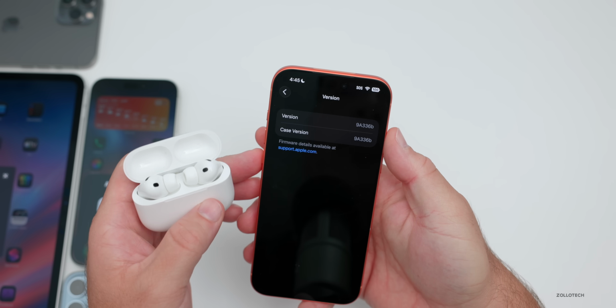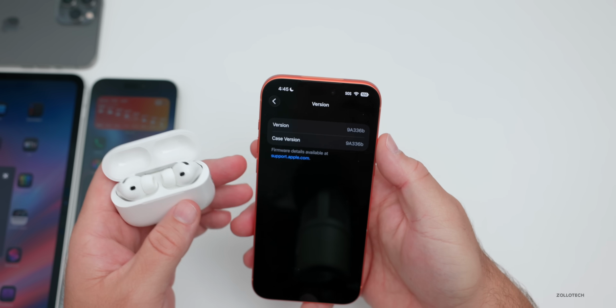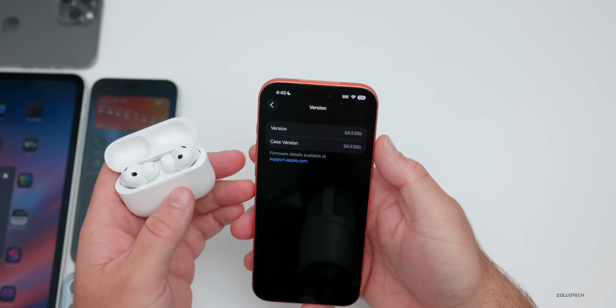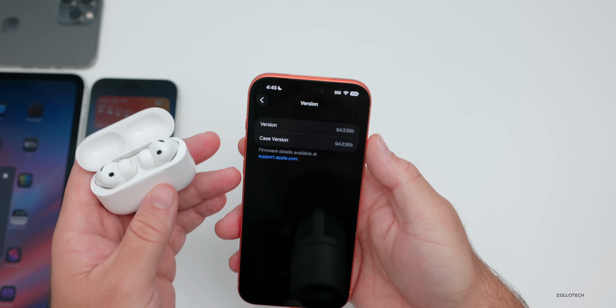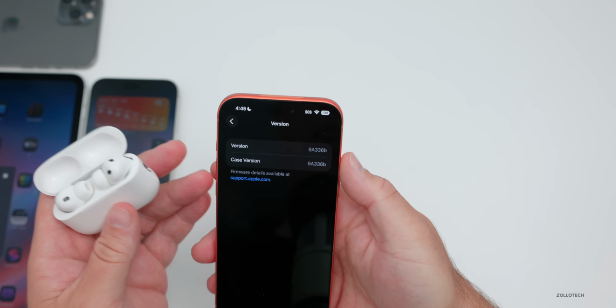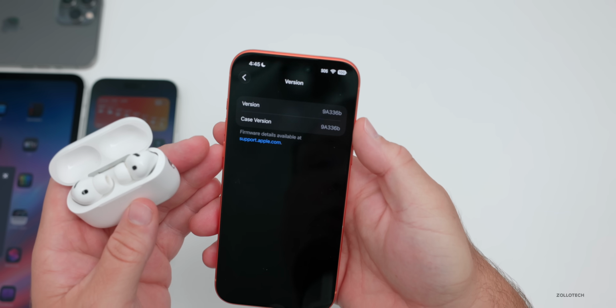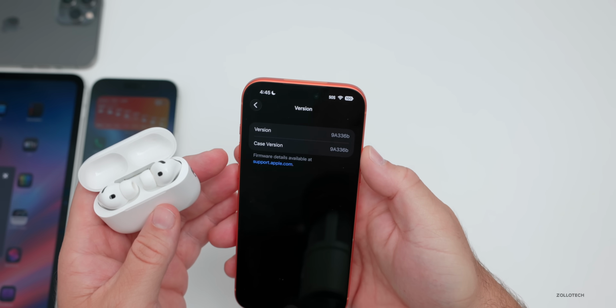So they've just released both of those, and that's available now for AirPods Pro 2, AirPods Pro 3, AirPods 4, AirPods 4 with active noise cancellation, and AirPods Max 2. Unfortunately, other AirPods are not supported, but you can see the version and the case number there.